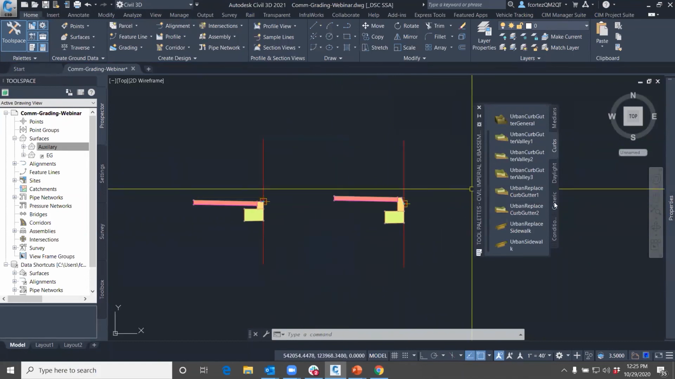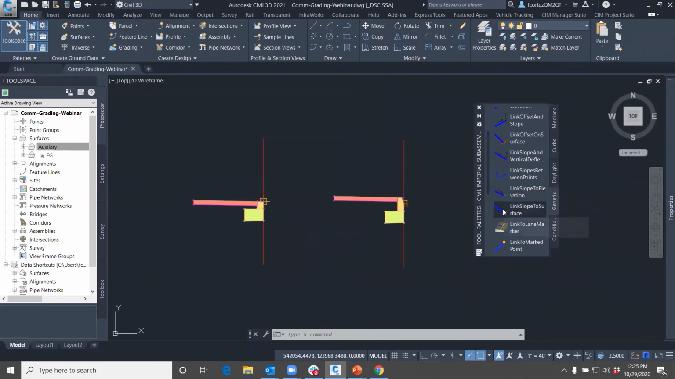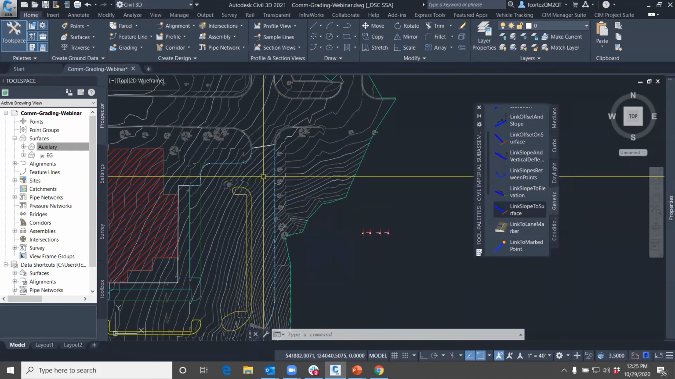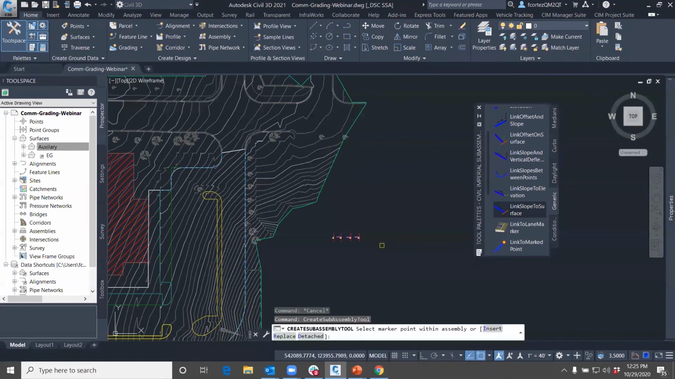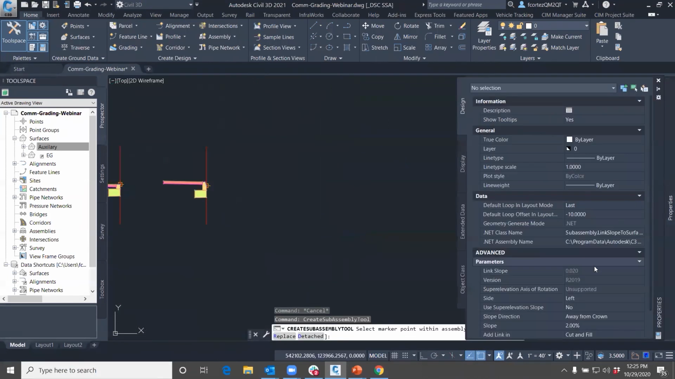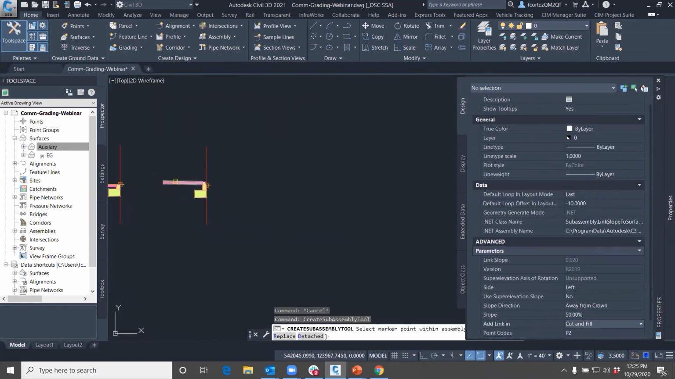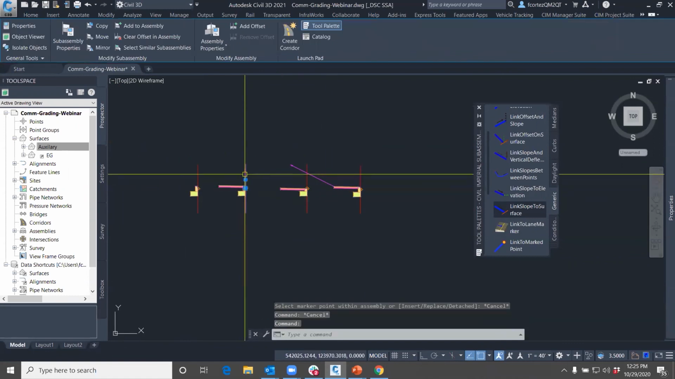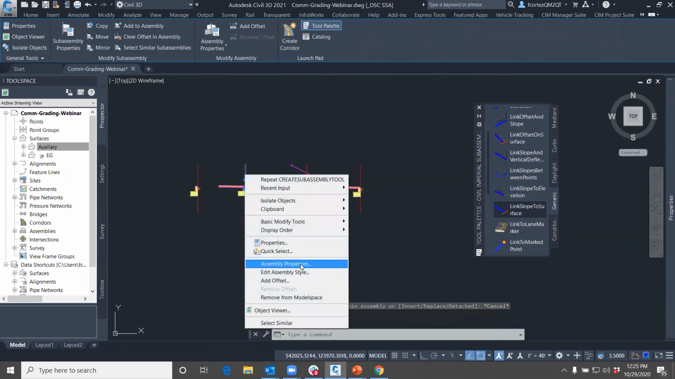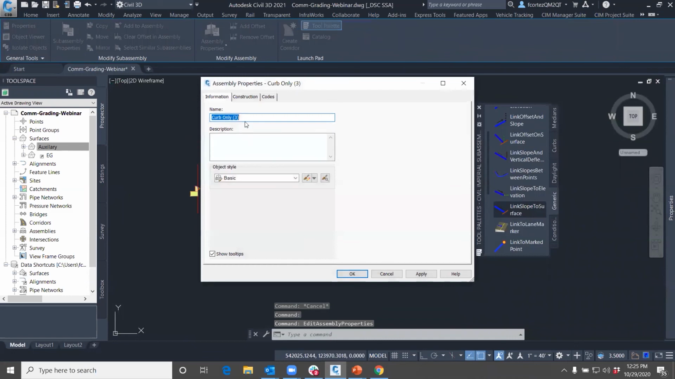And then this last one, what I want to do is, I know that along this boundary I'm going to want to grade down to existing ground. So let's go ahead and add a link slope to surface. Make sure it's on the left. And just because I've run through this, let's go ahead and make it super steep. So now for a little bit of housekeeping, let's go ahead and call this one curb with sidewalk.